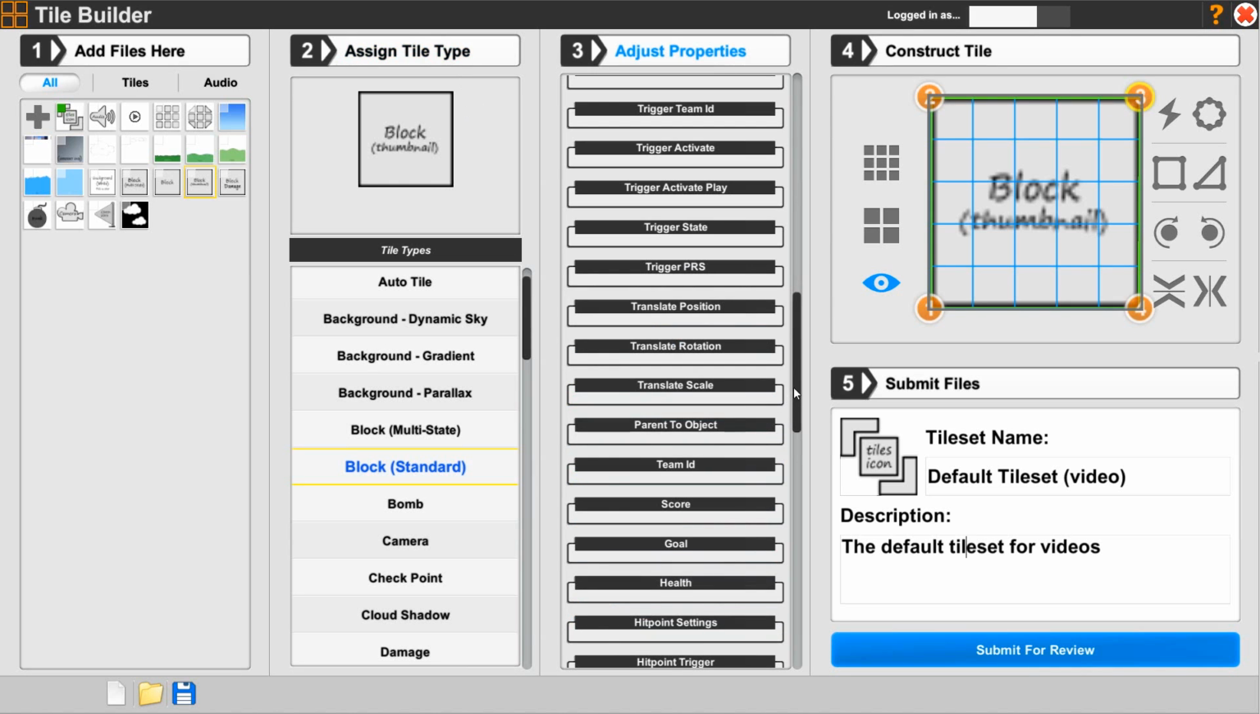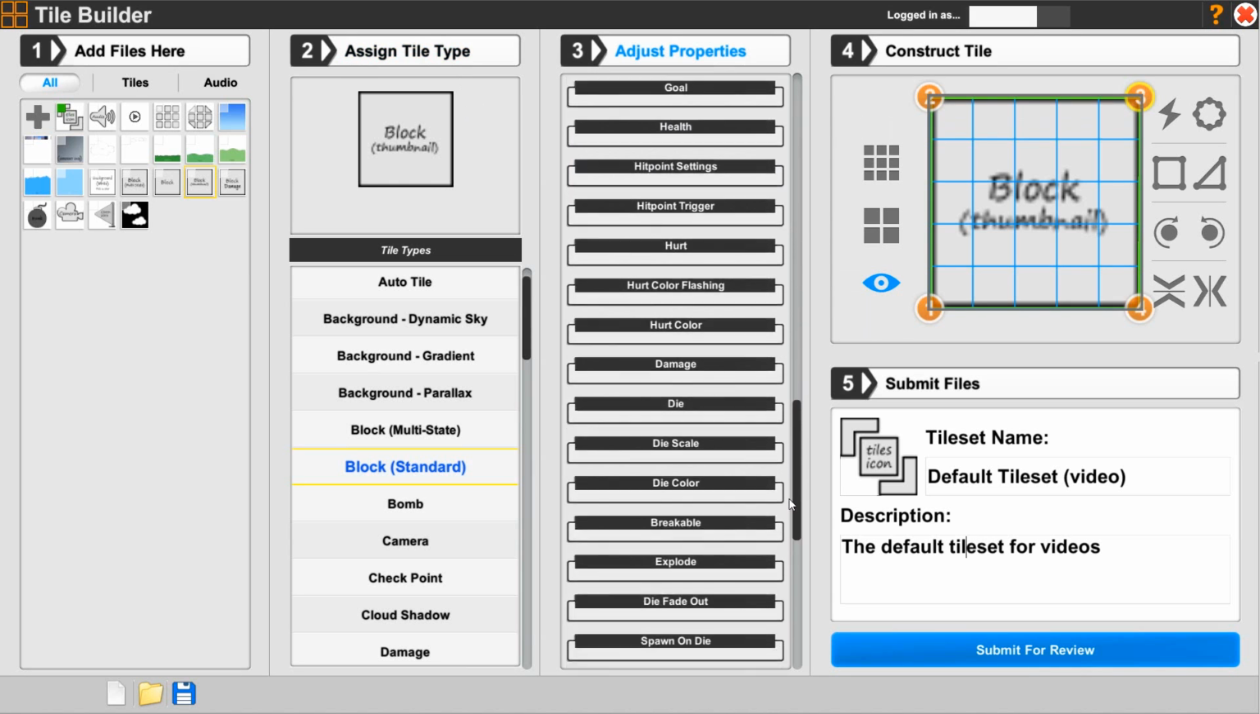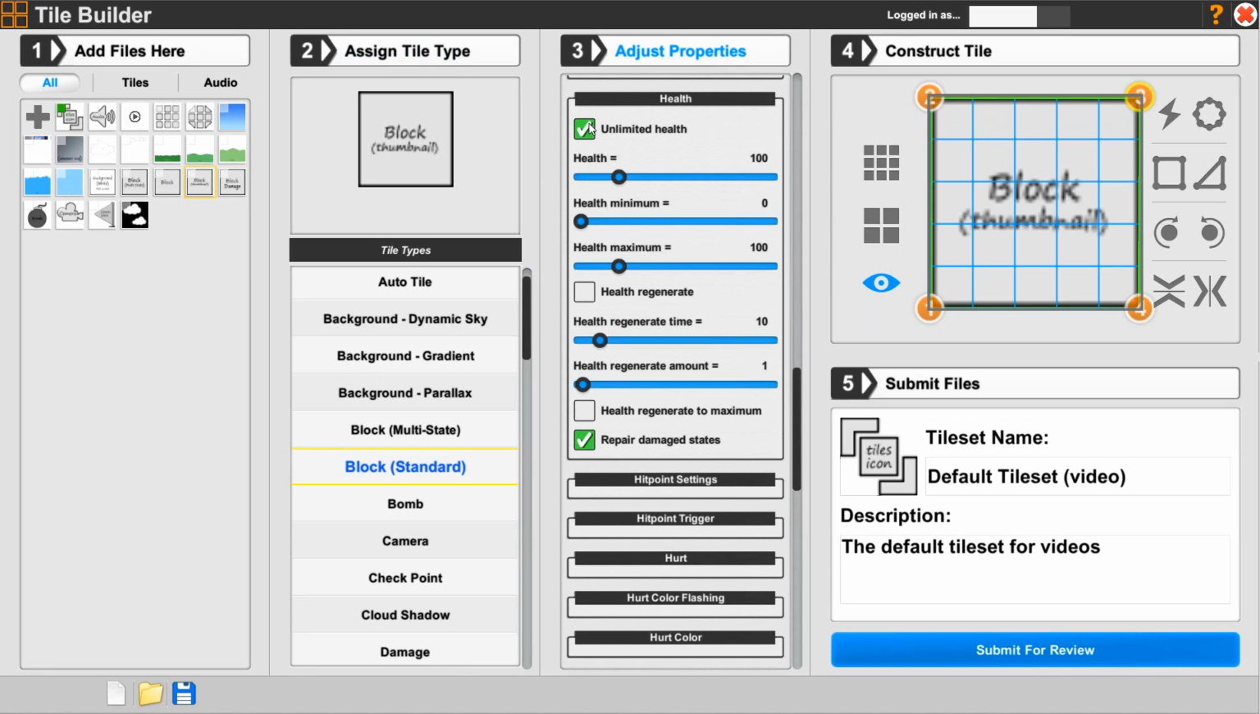Alright, and then if we scroll down here, we're going to enable the health, so we're going to uncheck the unlimited. That way the player can actually get hit with it. The object can be hit with it. There is a health regenerate. We're going to go ahead and turn this one on. That way you can see when it goes to the damage state, you'll be able to see it climbing back up as well.